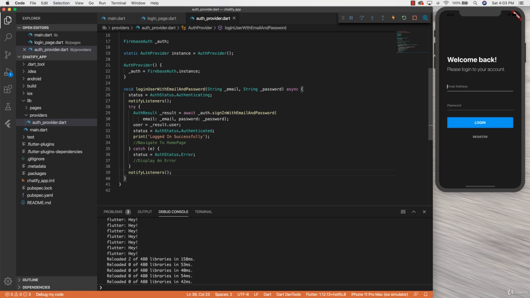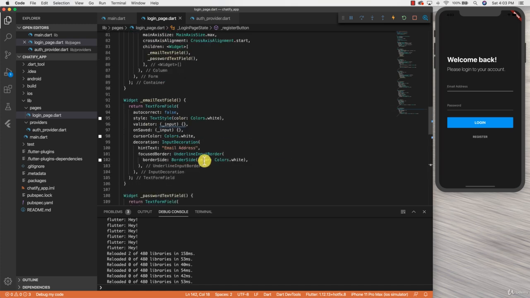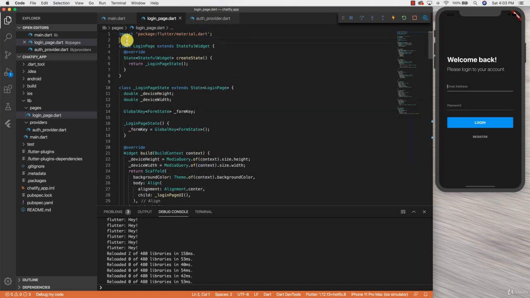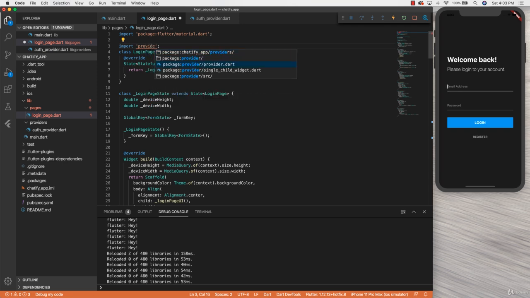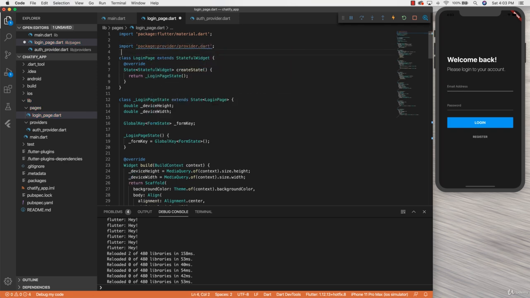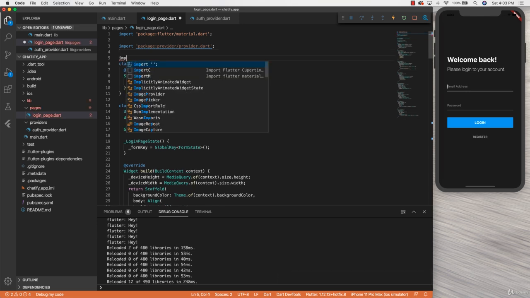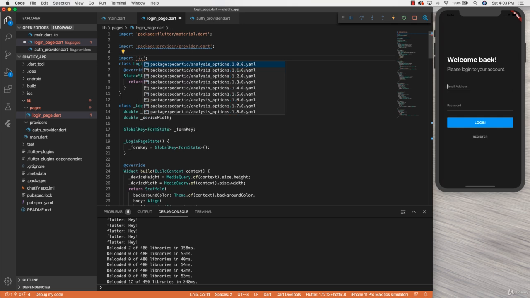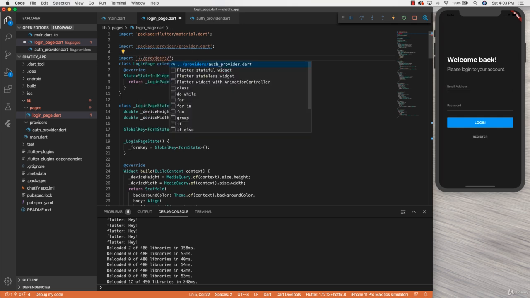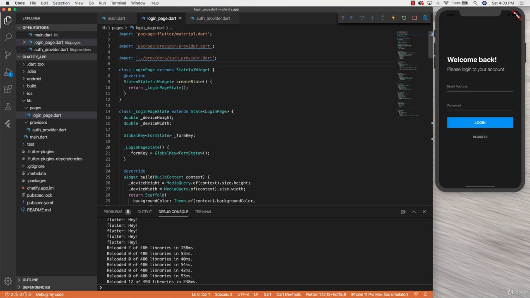Okay, so with this, I'm going to do command save. And now we can go back to our login page, go to the top, and import firstly the provider library. Then we do command save to make sure everything is good. After we import the provider library, I'm going to import the provider class that we made. So that's going to be /providers and then auth_provider.dart.